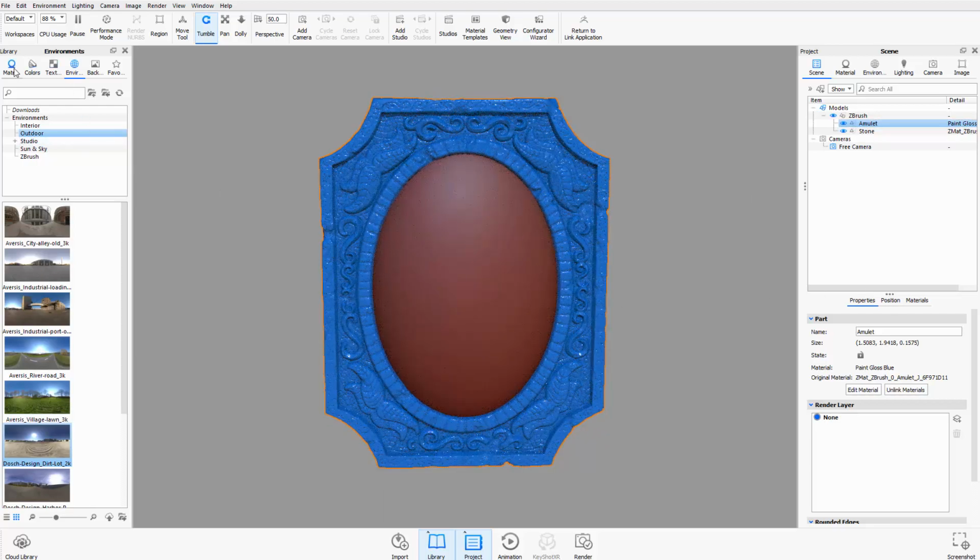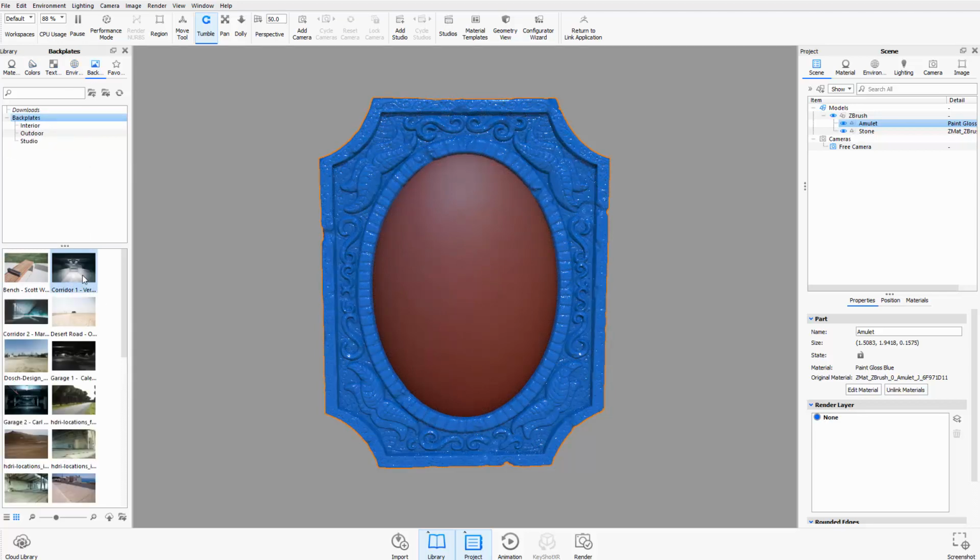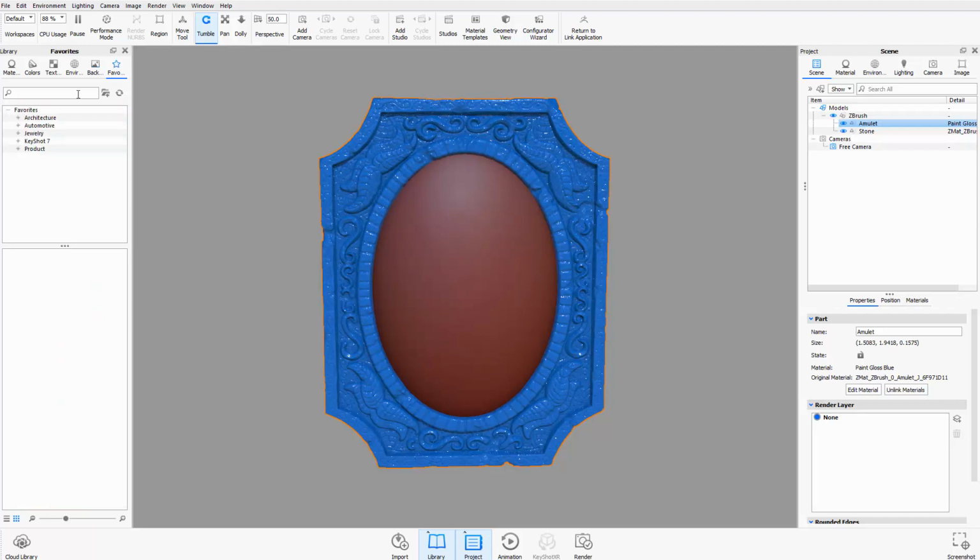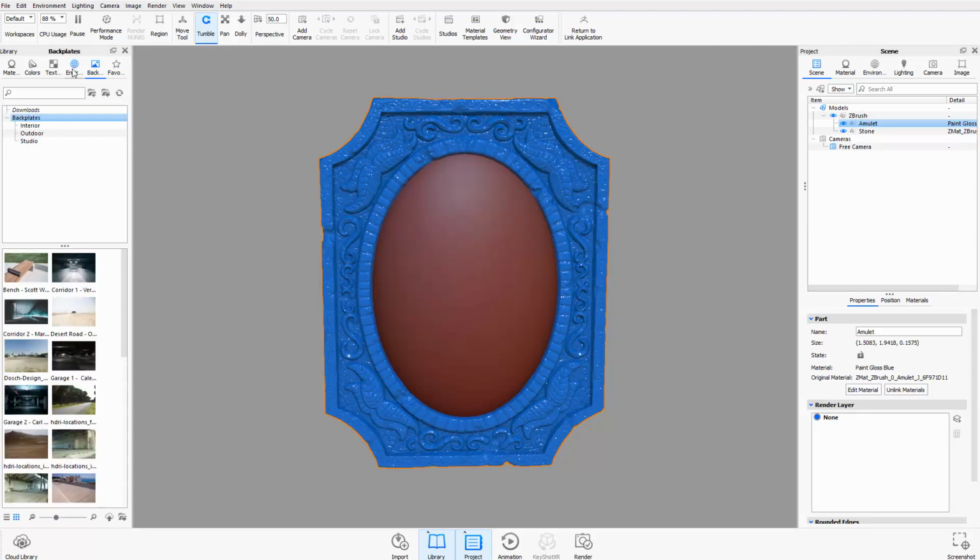So we've talked about materials, environments, backgrounds. Like I said, again, I don't usually mess with this too much. You can, if you want to, drag and drop those in here. Favorites, this is something I don't really mess with either.